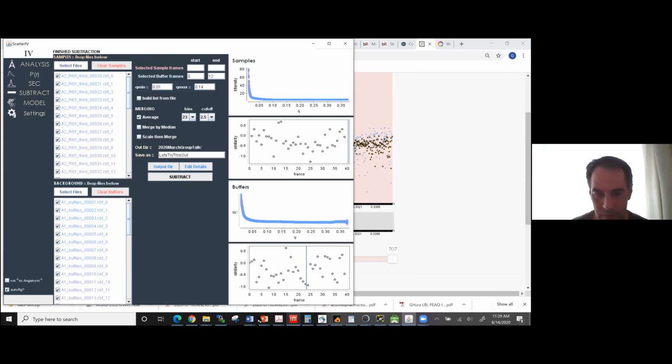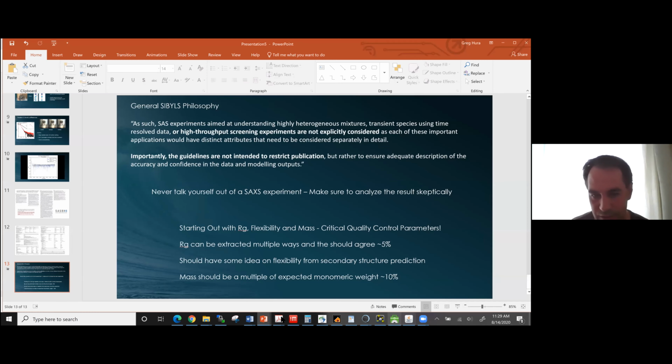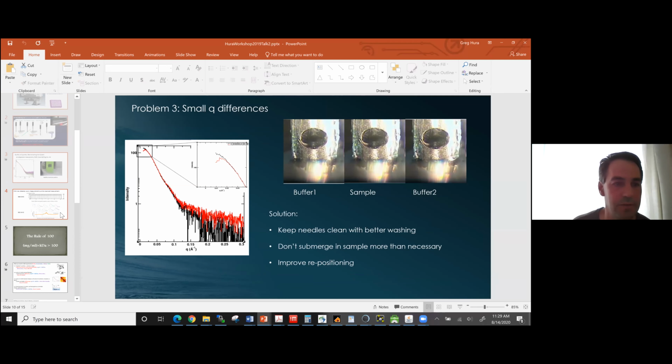Let's see, what did I want to show? Oh yeah, someone asked about concentration dependence. So you collect three concentrations. I know I put it in here somewhere. Here it is.